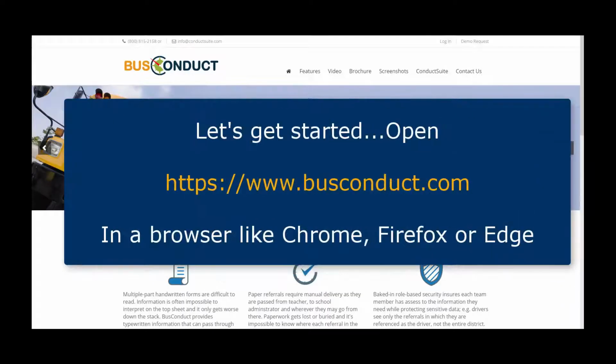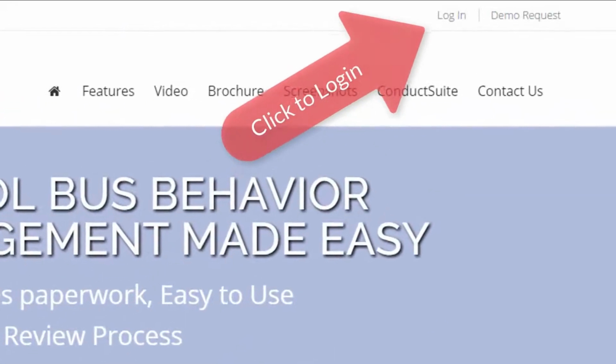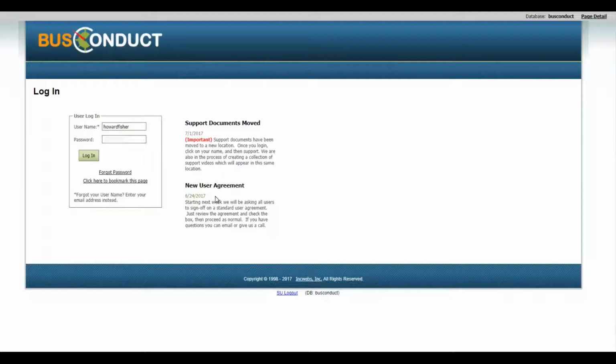Let's get started. Navigate to our website, www.busconduct.com, in your favorite browser. We recommend Chrome, Firefox, or the Edge browser for best results. Next, click on the login link at the top of the page.